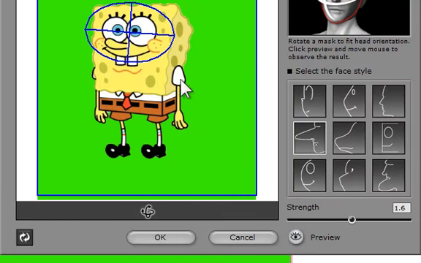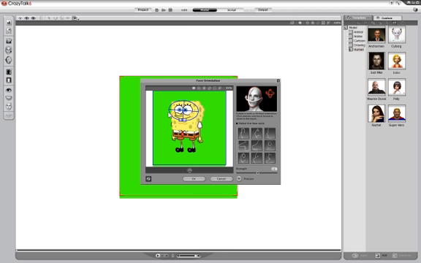I'm going to move my cursor up to this blue crosshairs, and the middle stands for the nose. If I push it all the way to the side, you can see the nose is pointing all the way to the side. But SpongeBob isn't pointing all the way to the side. He's looking kind of forward, and the nose is pointed a little bit up. So that's going to be my orientation. Here you can hit preview to see, and the orientation looks pretty good. So now I'm going to hit OK.